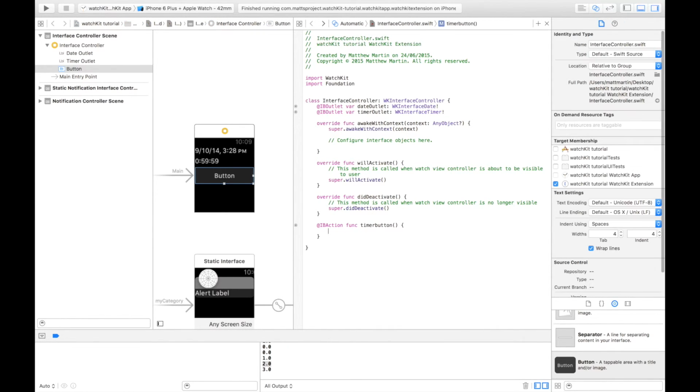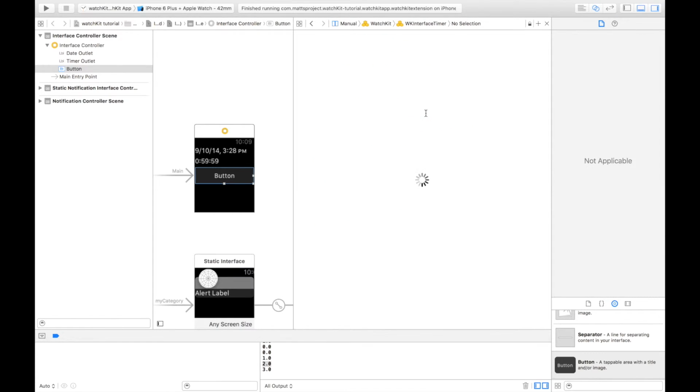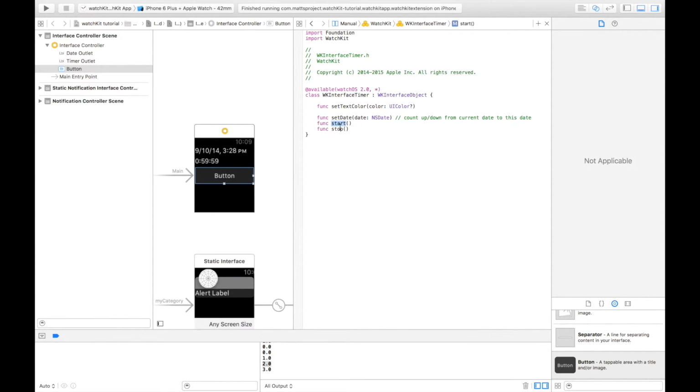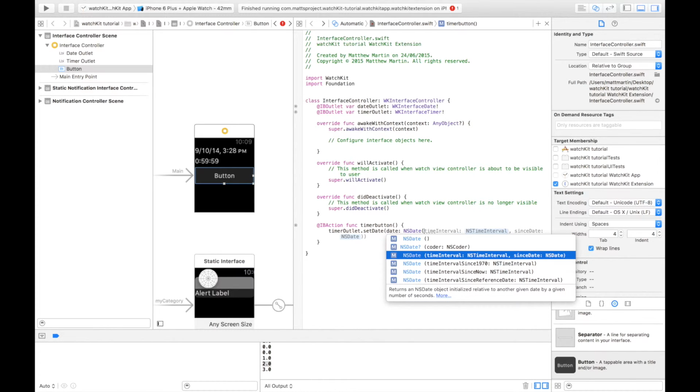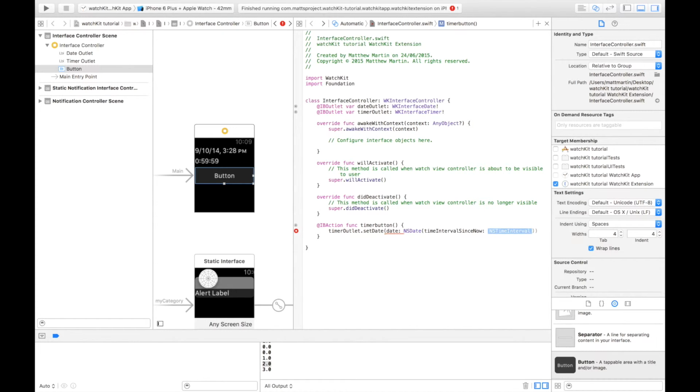Timer button. So to do that, if we command click, we can see we have set date, start, and stop. Pretty explanatory what they all do. And down here, we're going to go timerOutlet.setDate, and then we're going to go NSDate, and we want to go time interval from now. This is of course seconds, so let's go 60 seconds. So this will set the timer to be 60 seconds in the future, and then we can go timerOutlet.start. This will start the timer.